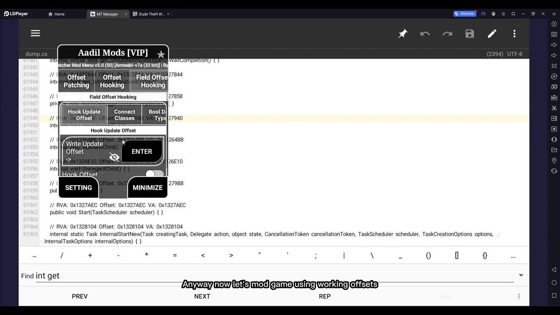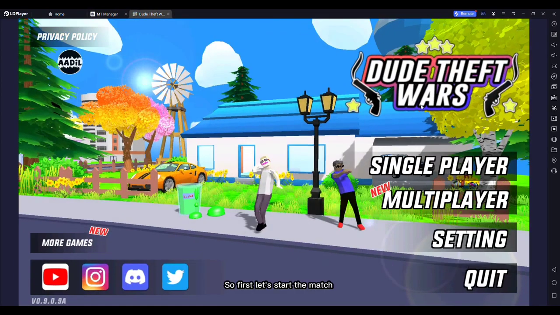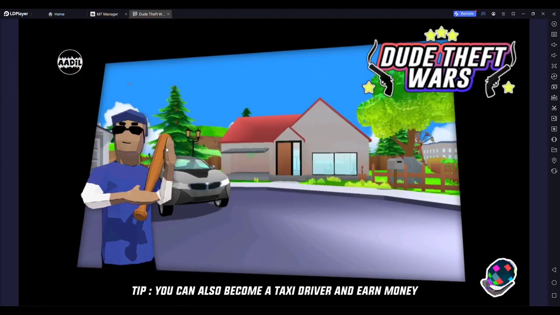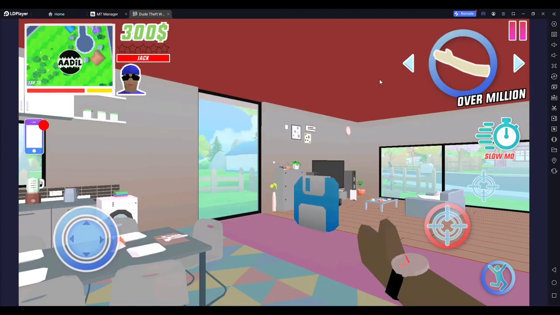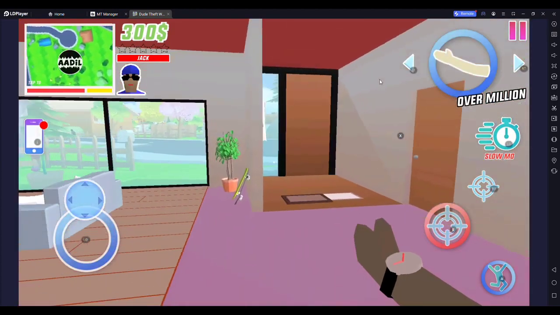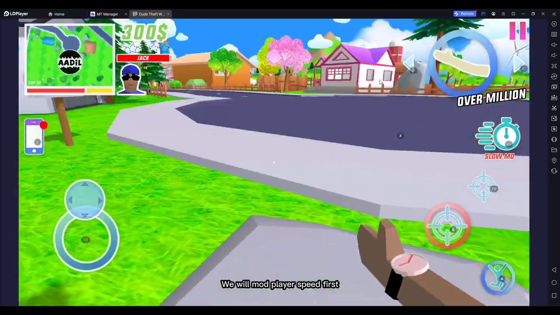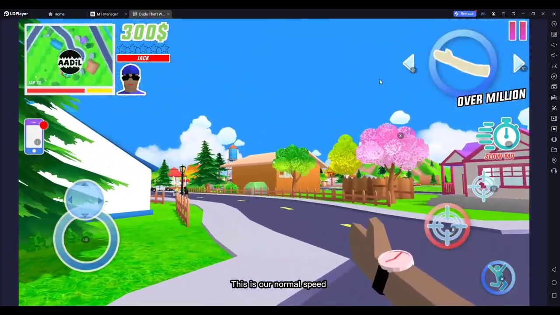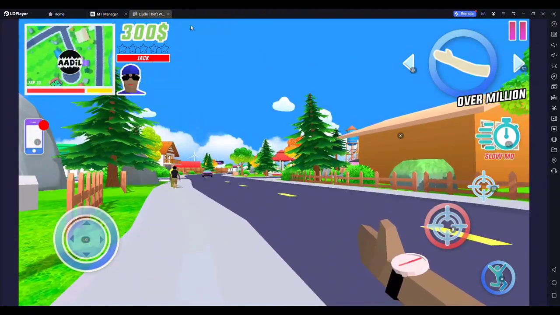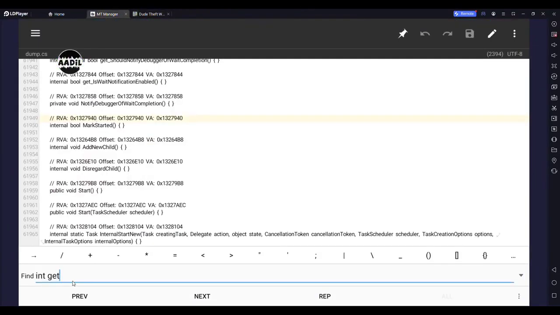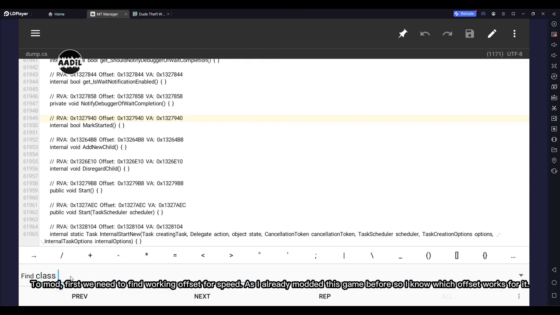Anyway, now let's mod the game using working offsets. So first let's start the match. We will mod player speed first. This is our normal speed. To mod, first we need to find the working offset for speed. As I already modded this game before, I know which offset works for it.